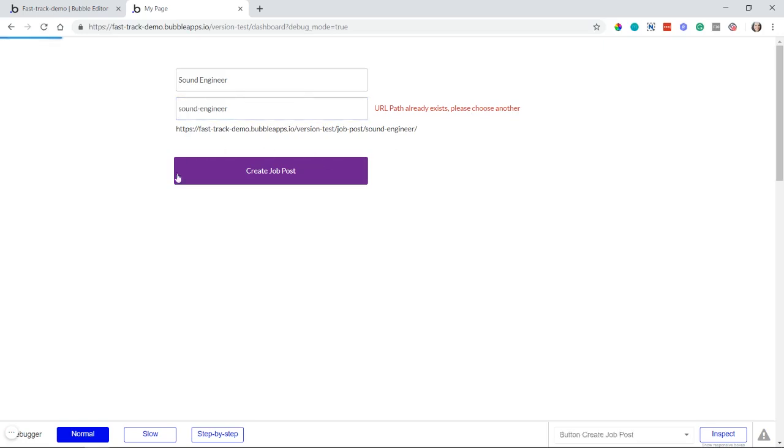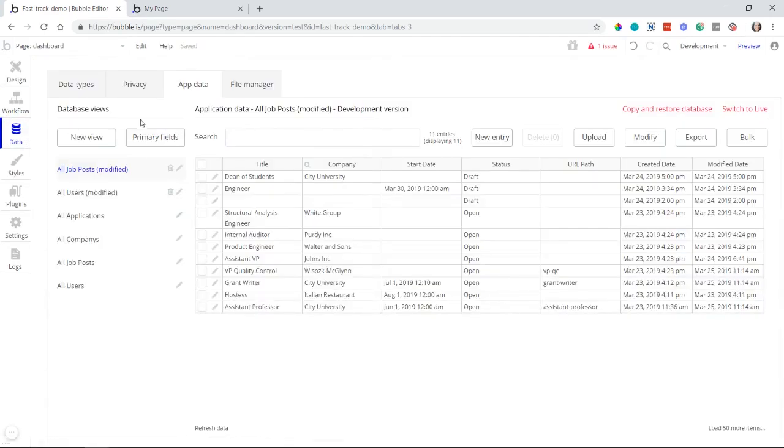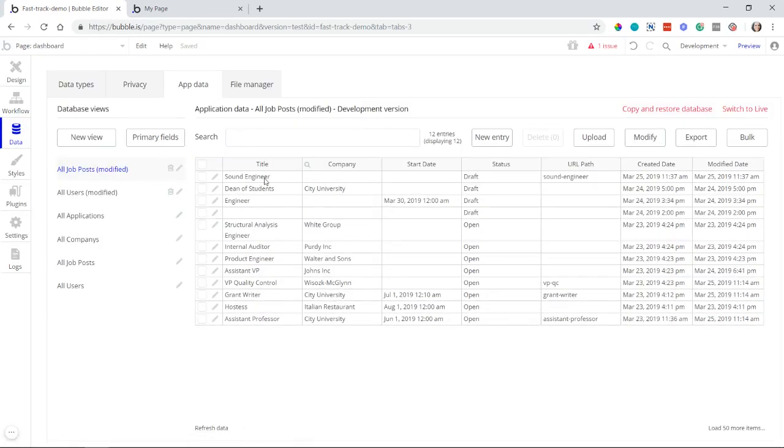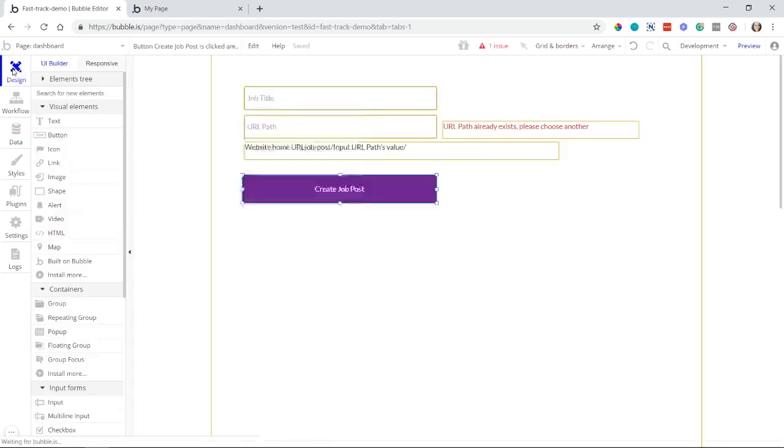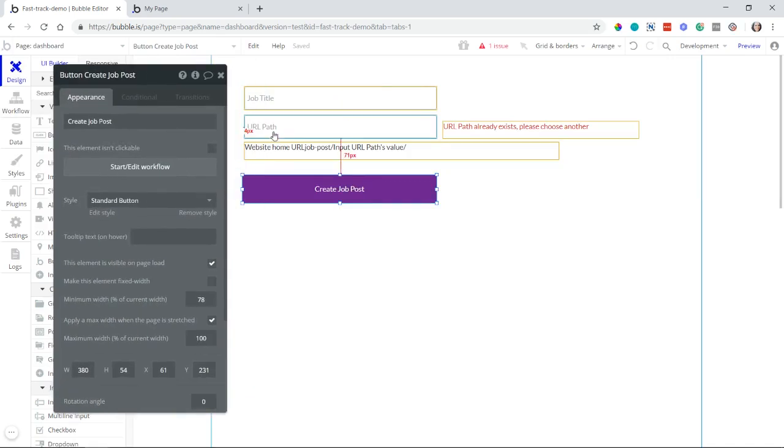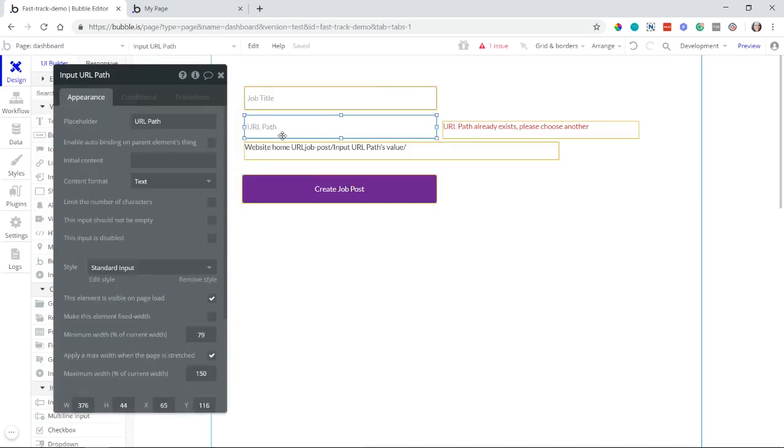I'm going to go ahead and create the job post, and let's check out our database. For job post, I'll refresh this data here, and I can see my new job was created with that URL path. A little trick here for things like this, when you want to generate paths automatically for the user, you can use the job title as a template.